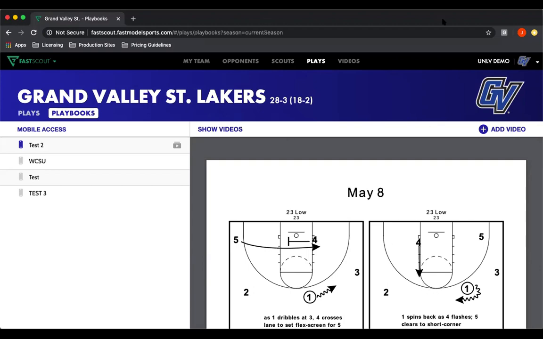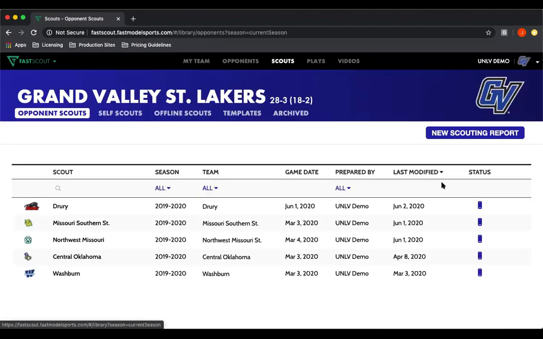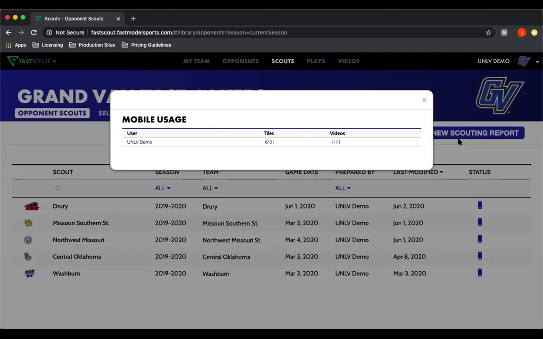Let's show that here. If we go back to the Scouts tab, I'll be able to click into any of these reports. You'll see this little 3-dot menu on the right-hand side. I can click there and I have a few different options. This mobile usage is the one you're going to utilize to see if a player or coach has looked at that report.